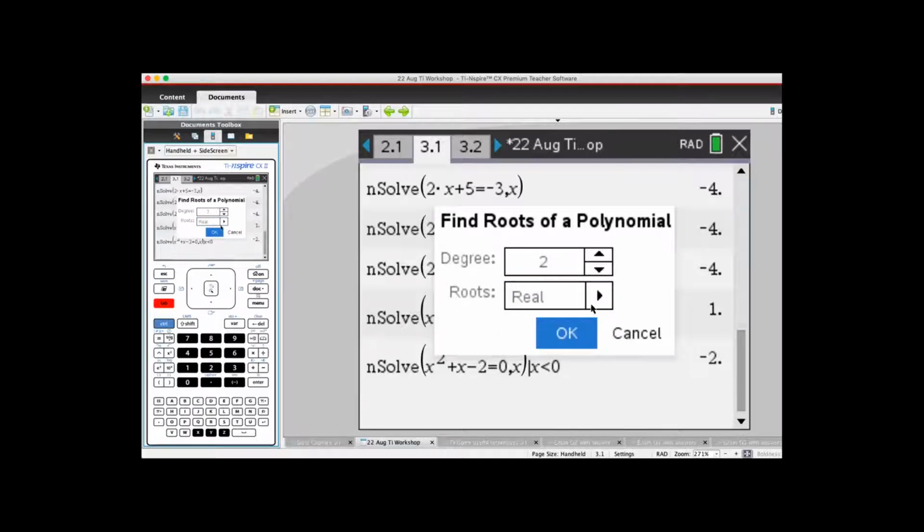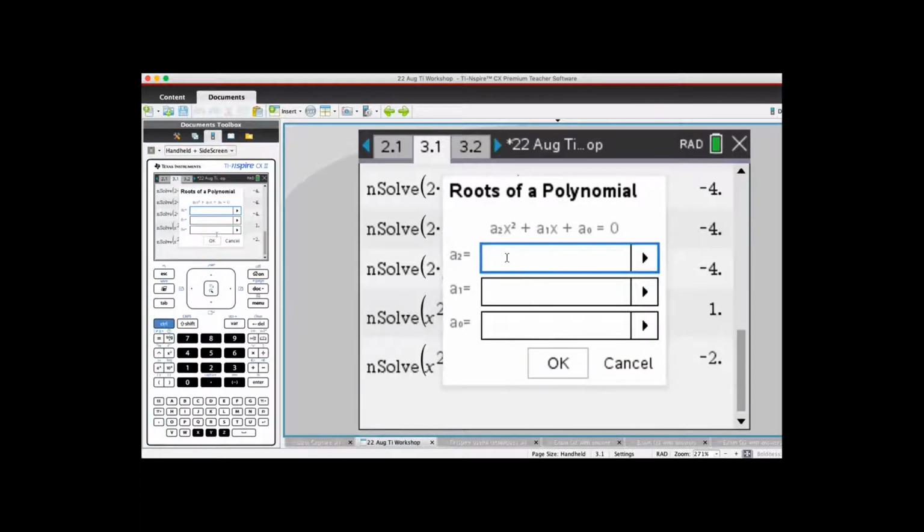And I say, okay, these are real roots. And then it asks me to write the coefficients. The A2, the A1, and the A0 are coefficients. So the x squared, this is 1. Again, I'm going to use tab because I'm navigating the fields. And this is also 1 because it was x squared plus x minus 2. And I use tab and I write -2 because that is the value of C. And I say okay.